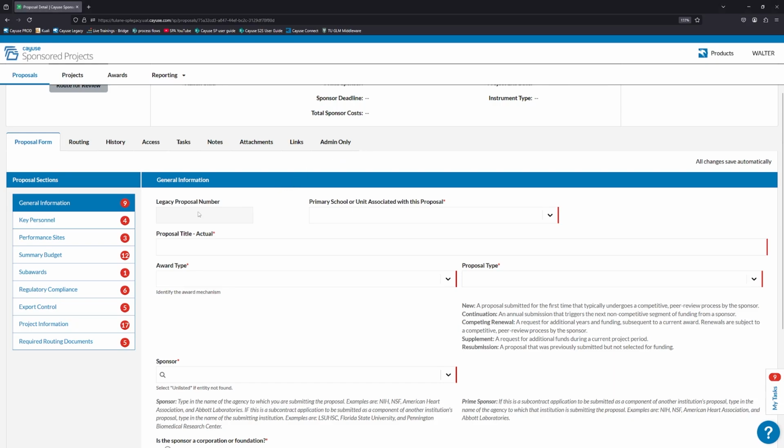The legacy proposal number you do not need to worry about. This was part of our old routing system. We don't need to put anything here. Just leave that blank. We do have this mandatory field.